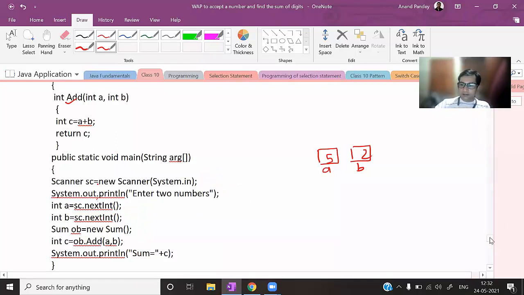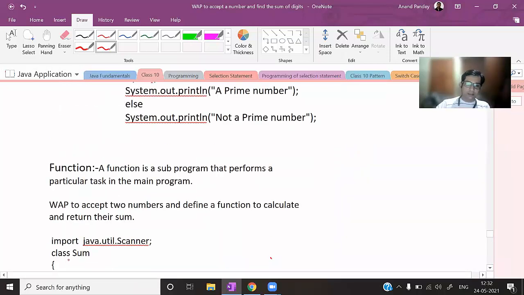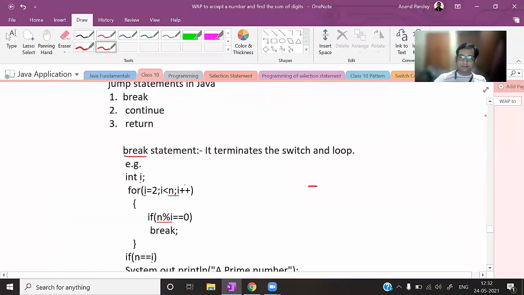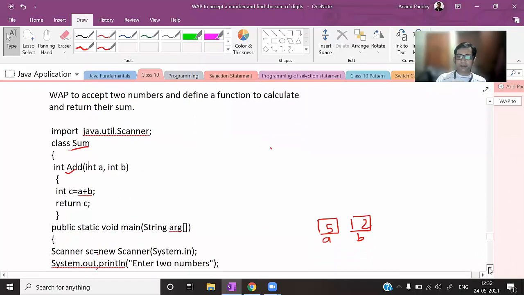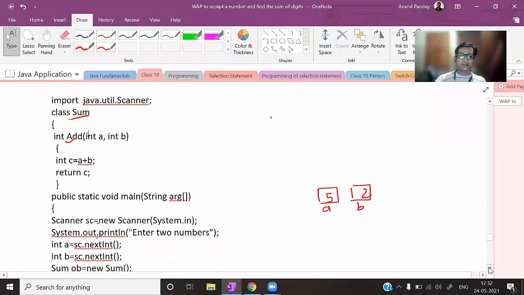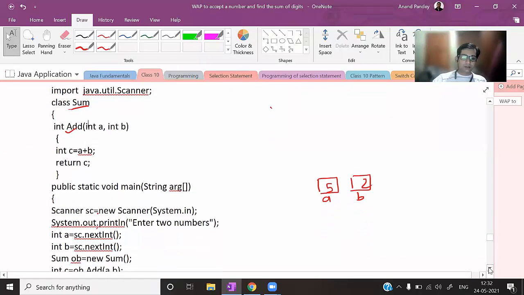Which class? See the class name. Sum. Here the name of our class is Sum. So in main function, we are creating the object of class Sum. Okay, can you see this line? So in this line, we are creating the object of class.